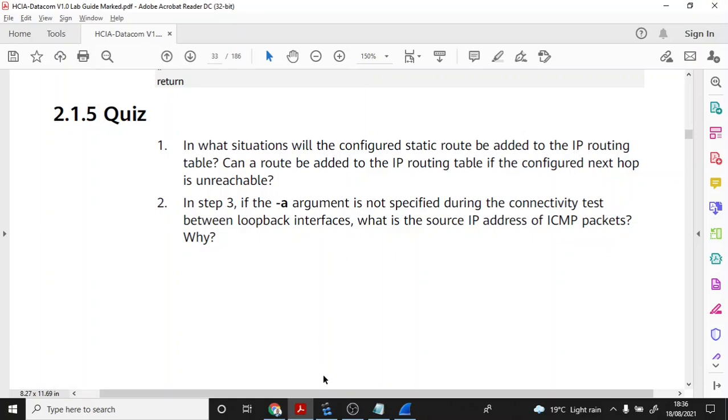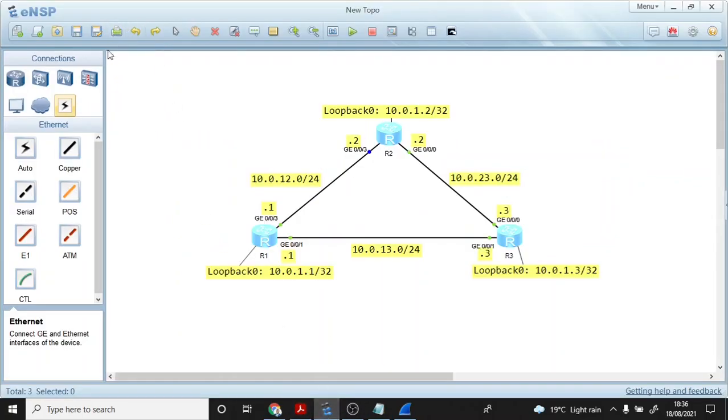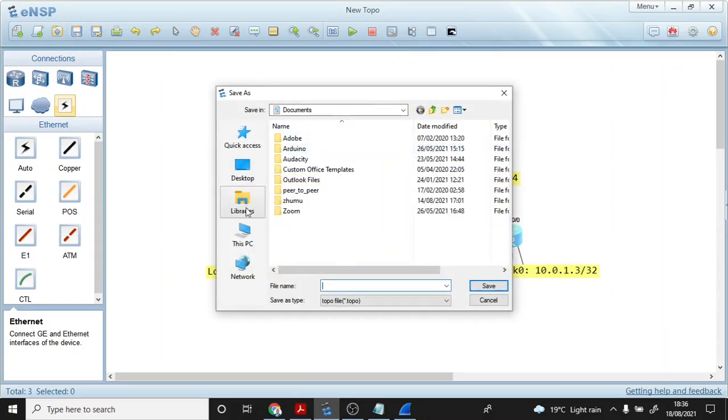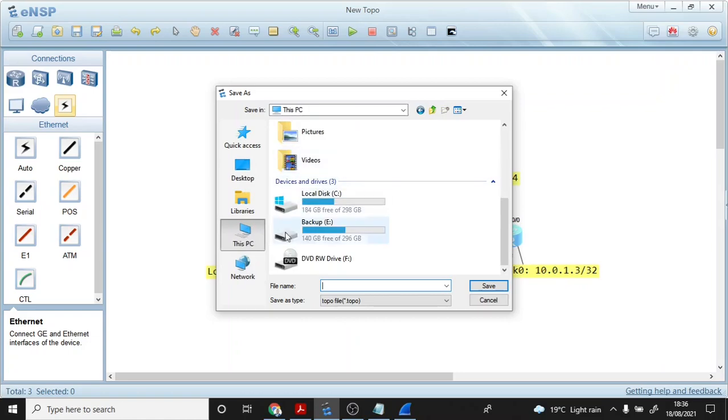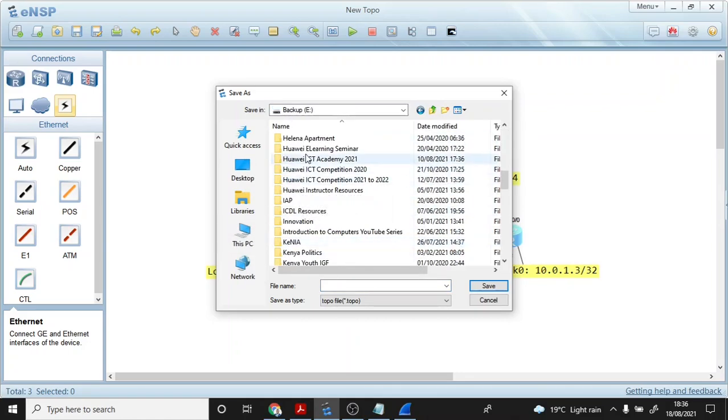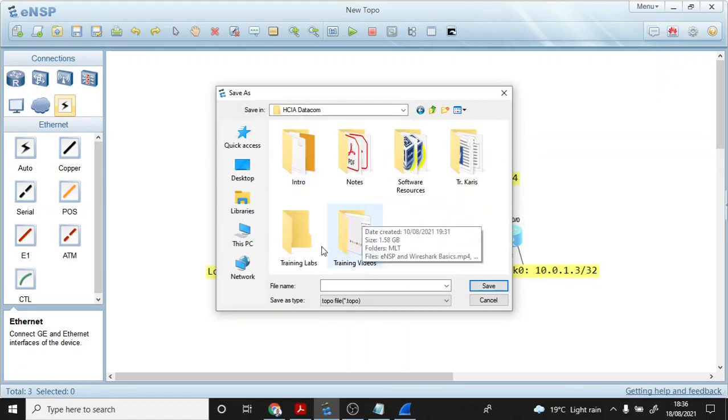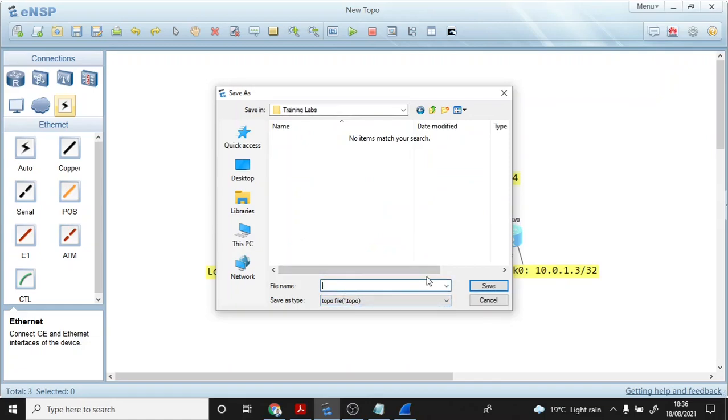Next thing you need to do is to save your topo, which is actually the very first thing we should have done. You click on save, then you choose a location where you want to save your document. For example, I want to save my document on my backup. I have a folder called hcia.com training labs, and this one is maybe lab 2.1 IPv4 addressing and configuration and routing configuration, something like that. Then you click on save.